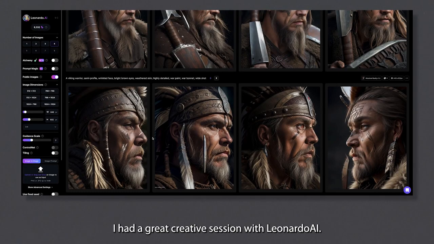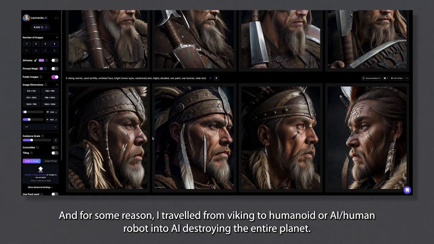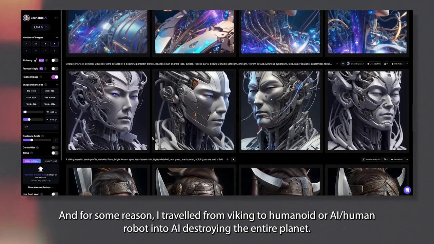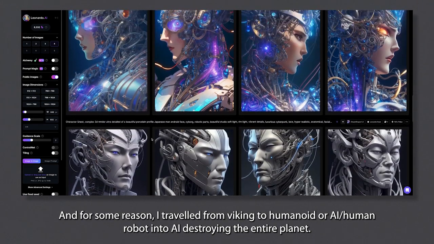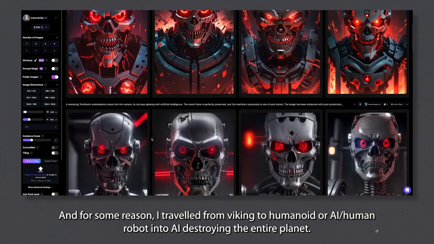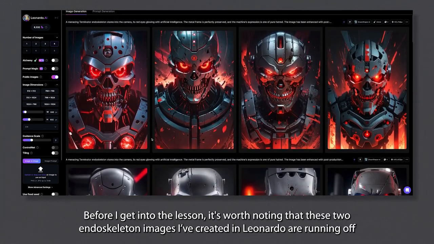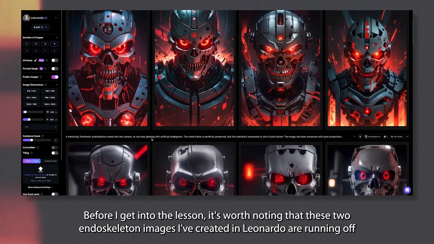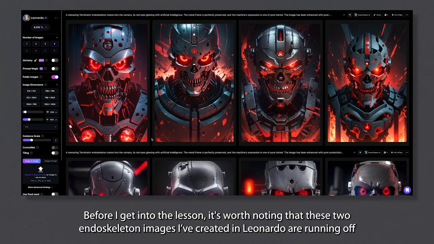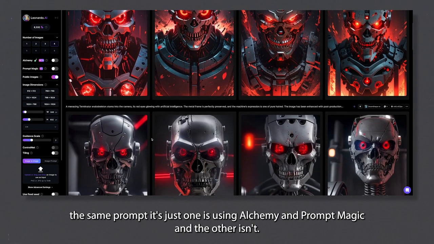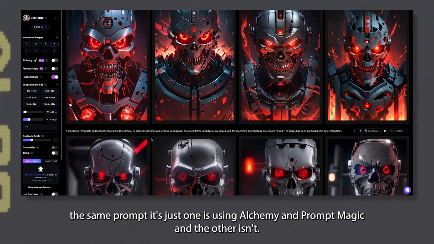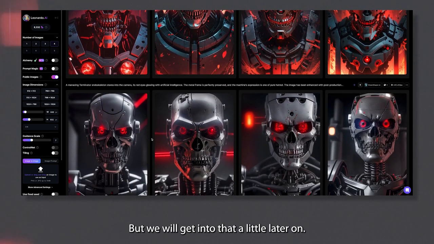Had a great creative session with Leonardo AI, and for some reason I traveled from Viking to humanoid, or AI/human robot, into AI destroying the entire planet. Before I get into the lesson, it's worth noting that these two endoskeleton images I've created in Leonardo are running off the same prompt. It's just one is using Alchemy and Prompt Magic and the other isn't. But we will get into that a little later on.